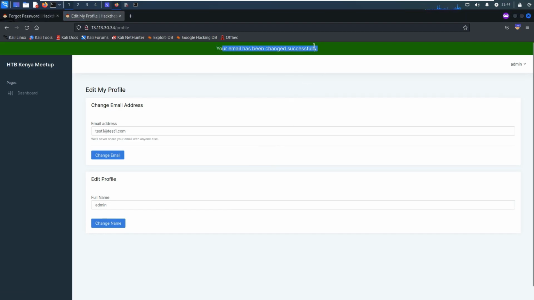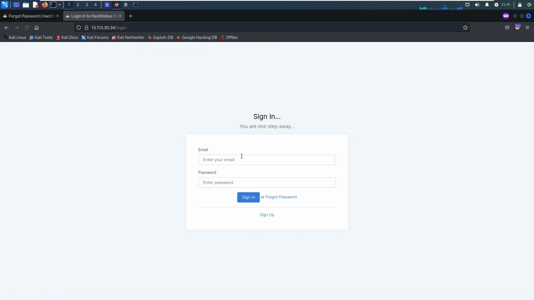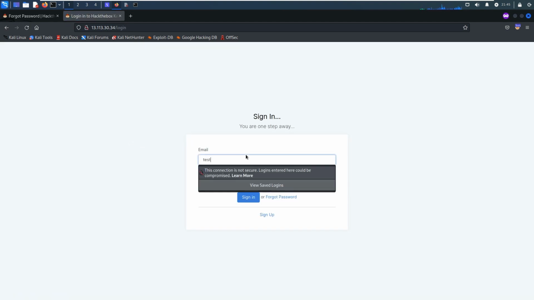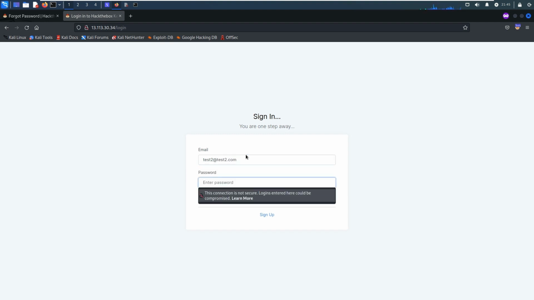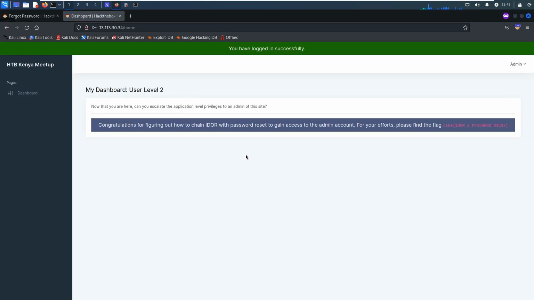So right now, the request that you sent to the backend says that the user who has a user ID of 1 has an email of test2 at test2.com. So what I did next was logging out, then again trying to log in as test2 at test2.com, then the password of test. Remember, this is the password that we had initially used. So let's try to sign in, and it works. Just like that, we have access.